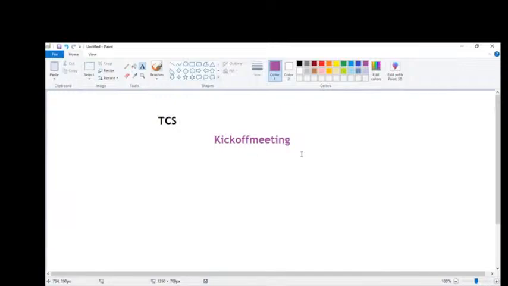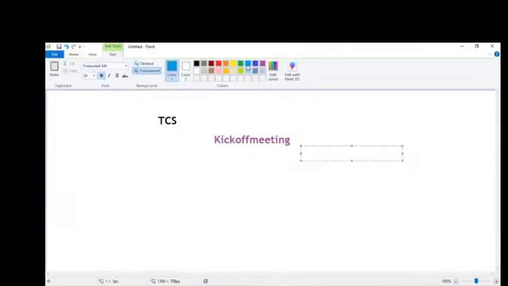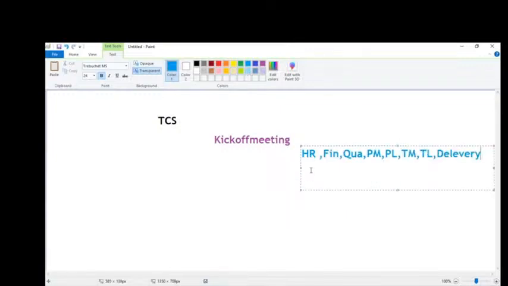Why are they conducting the meeting? Who are the people involved? All the high level people are involved: the HR managers, the finance team, the quality team, the project managers, the project leads, the team managers, the team leads, the delivery heads. Every such person will be involved here, not testers like that. Okay, so here we have to focus on that.